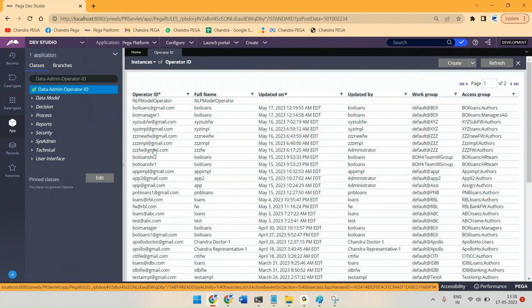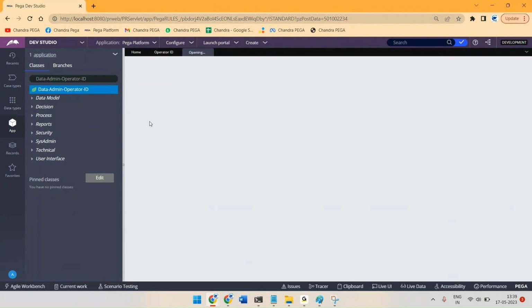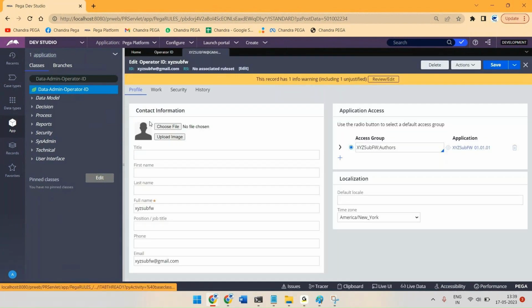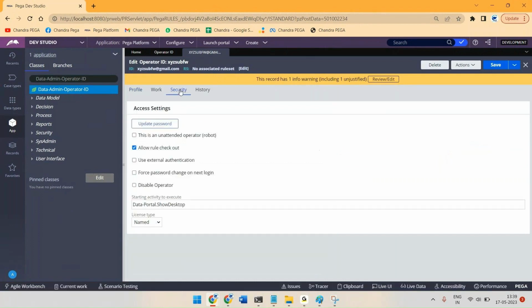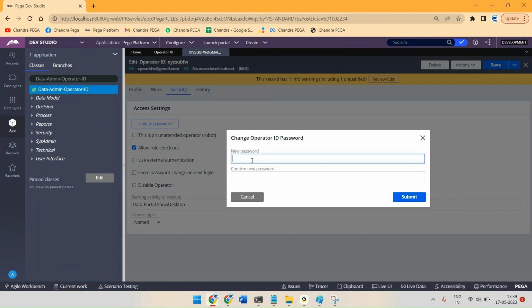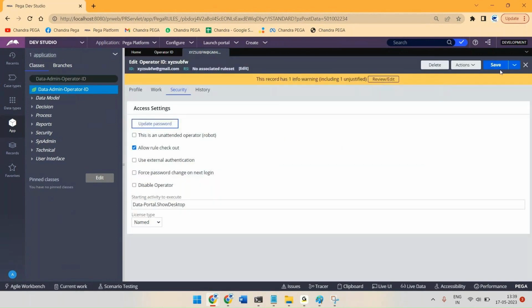You can open any one, or open your respective operator ID, and straight away go to Security and update your password here. Give your new password and confirm it. After you save it, you can log off from here, and log in with your operator ID and the new password. So this is the way.